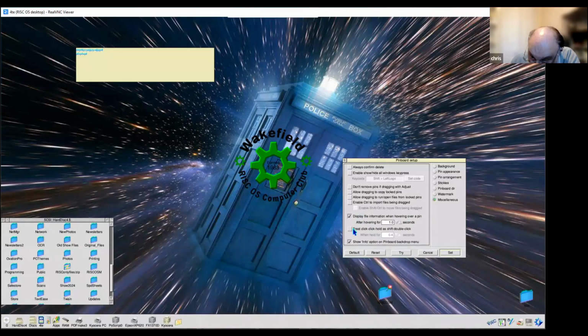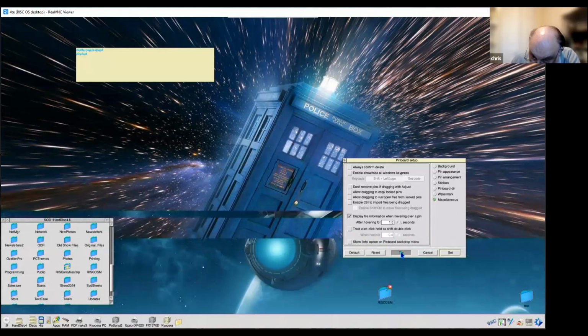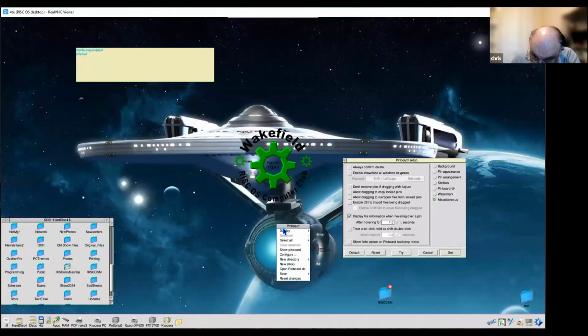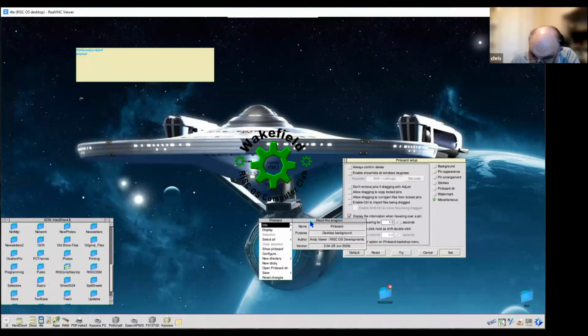Treat triple clicks as a double click, shift double click. Show the info thing. Now you probably saw, if I turn that off, I'll try that again. You'll see that the option had gone to the top of the menu. I'll put it back on again. There, back again.